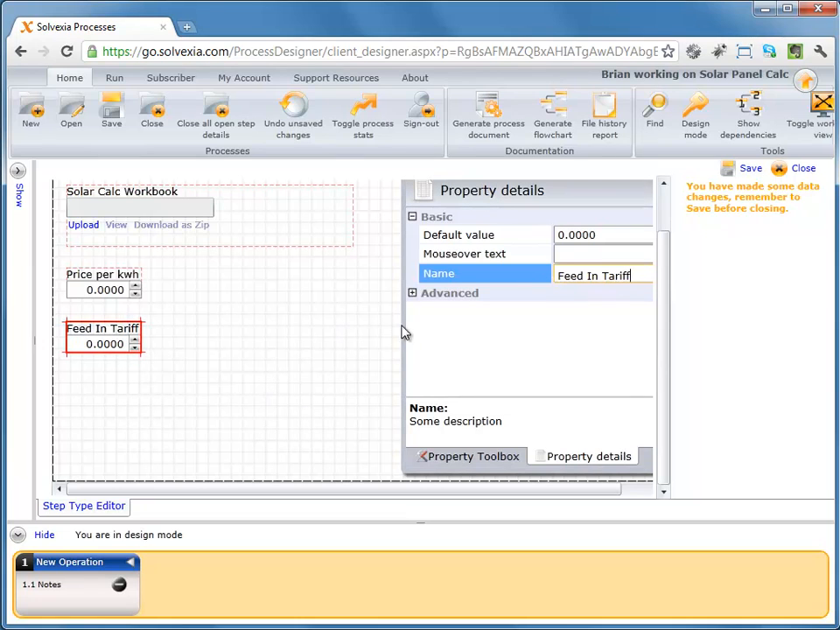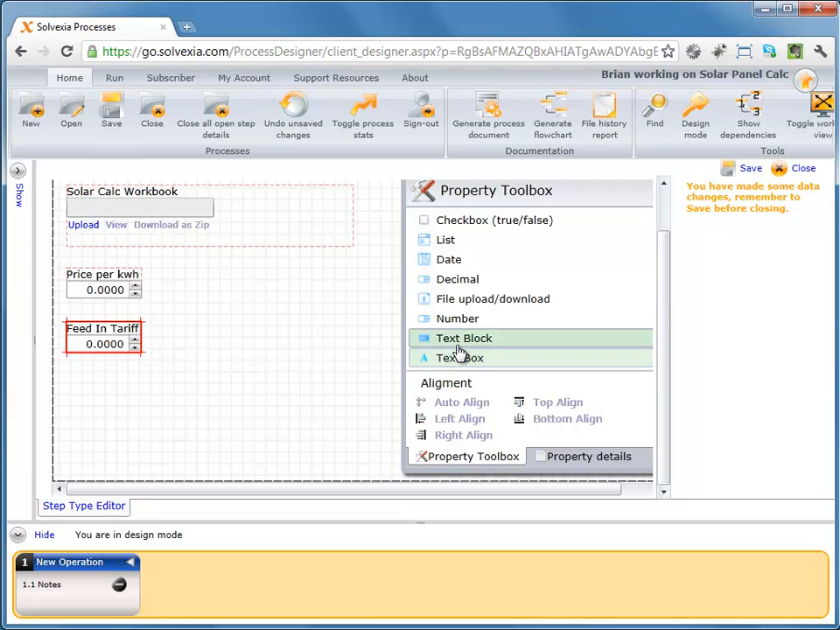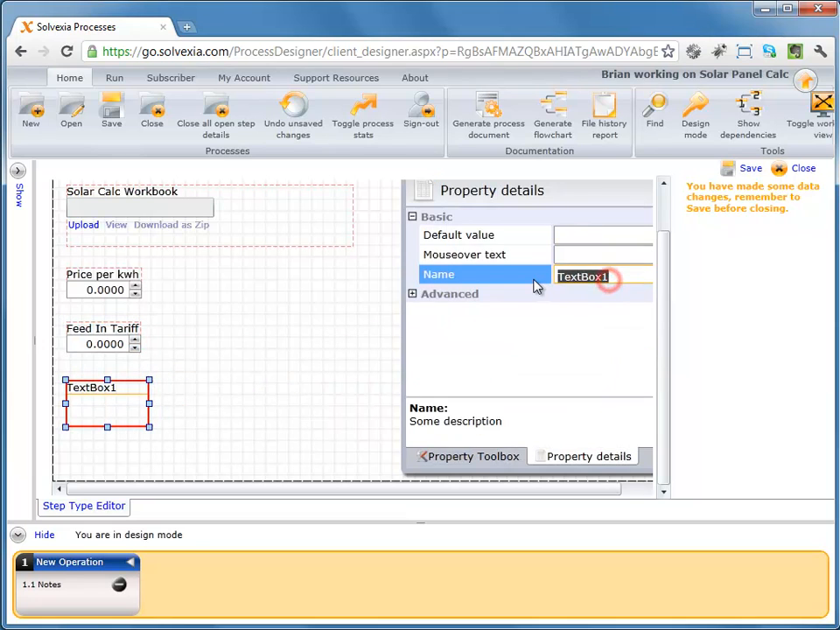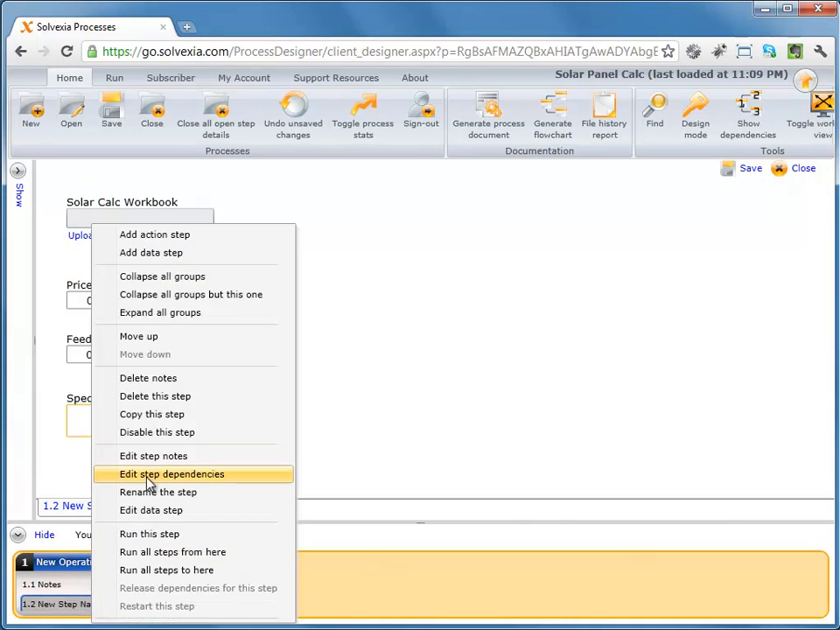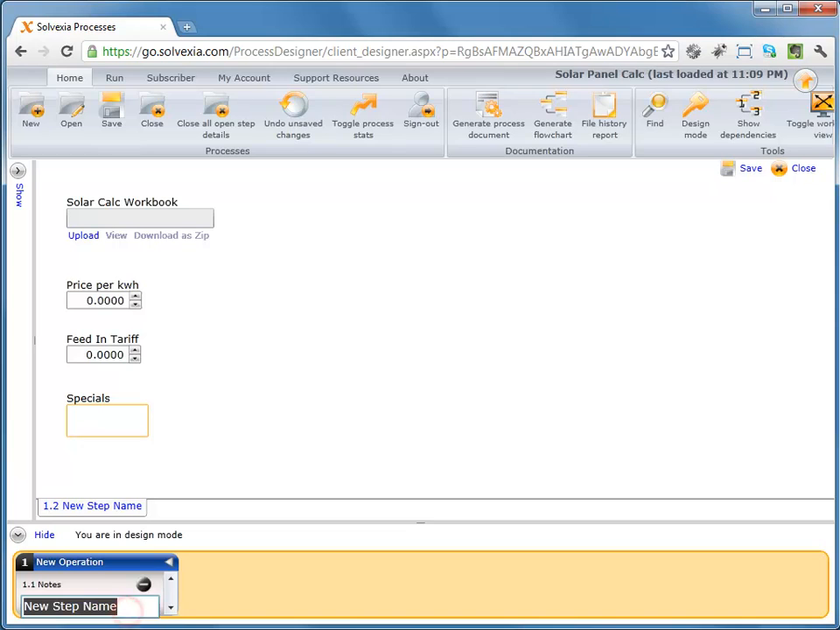To complete this data step, I'll add a text field that allows me to type a message that I'll eventually include in my email text. Saving the data step takes it out of edit mode. Next, I'll give the step a proper name.